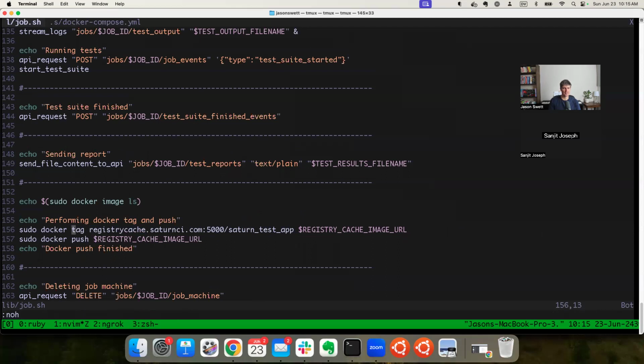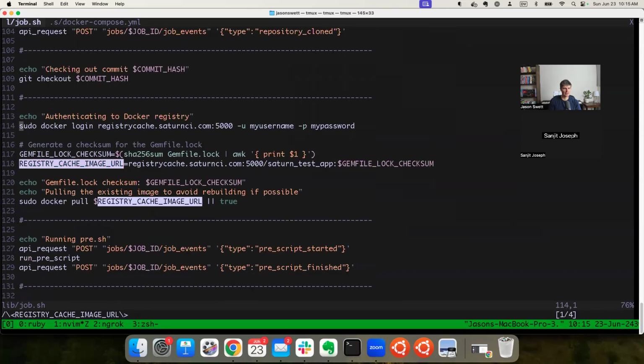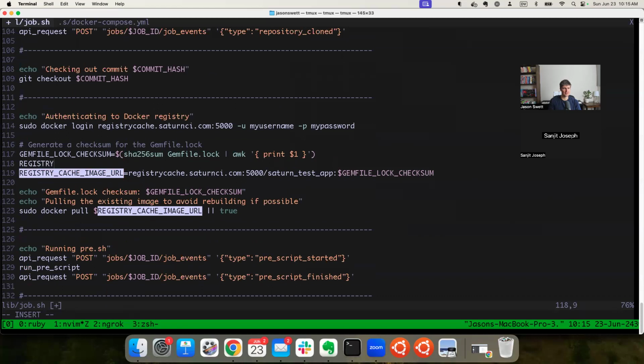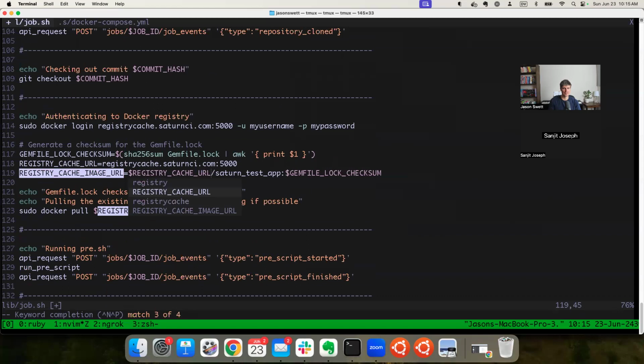Okay, now there is this issue where we have this. Maybe I'll handle that in the following manner. I'll say registry cache URL equals registrycache.saturnci.com:5000. And then this can be registry cache URL slash that.